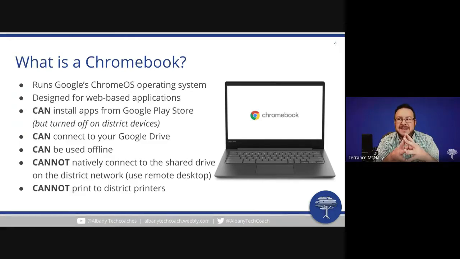You can connect to your Google Drive. So in fact, in order to sign in to a Chromebook, you sign in with your Google account. So if you're signing in with your district Google account on a Chromebook, you're going to automatically be connected to your Google Drive. You're going to be automatically signed in to the Chrome browser so that your history can sync and your bookmarks can sync and all your passwords can be stored, and whatever you have turned on for that syncing and remembering is all there automatically just by signing in with your Google account to the Chromebook.